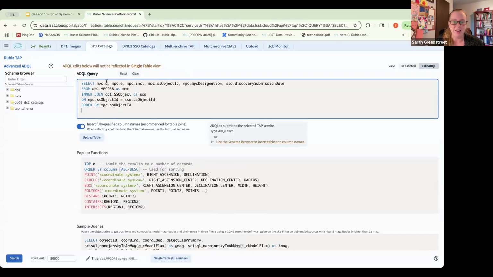So with this specific query, we're going to retrieve the pericenter distance, eccentricity, inclination, the SS object ID, which is the unique identifier in these tables for all of the SS objects, and the MPC designation, all from the dp1.mpcorb table. We're also going to grab the discovery submission date from the SS object table as well. So we're going to join the MPC orb table and the SS object table together on this unique identifier, the SS object ID that is in each of these tables that's unique to each object. Okay, so then we're going to hit search.